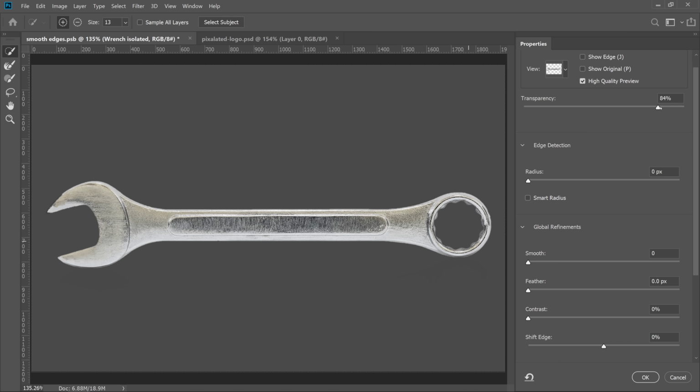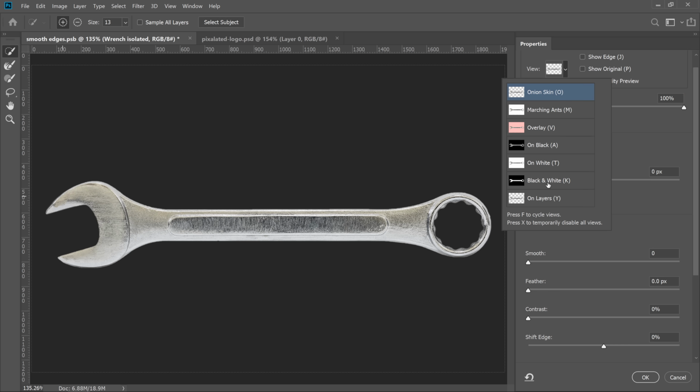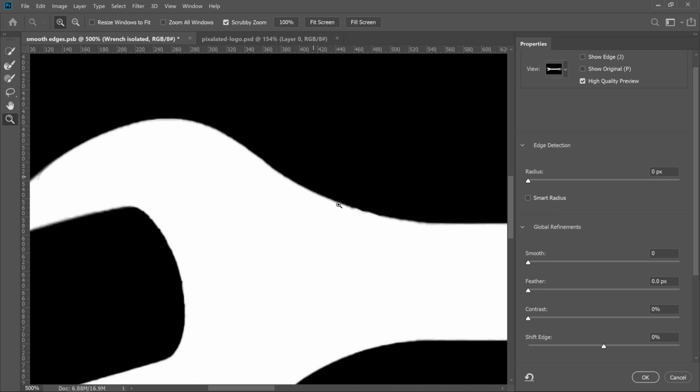I'm going to increase the transparency to 100% so that we can see other areas that we missed, like the top of the wrench here. And I'm just going to click and drag to add those to my selection. And just like that, I've selected the wrench. The selection looks good, but if I switch my view into the black and white view, we'll see the layer mask. With a layer mask, black hides and white reveals. So anything in white will be shown. So you obviously see the shape of the wrench. I'll use the zoom tool to zoom in, and you'll see that the edges are very jagged.